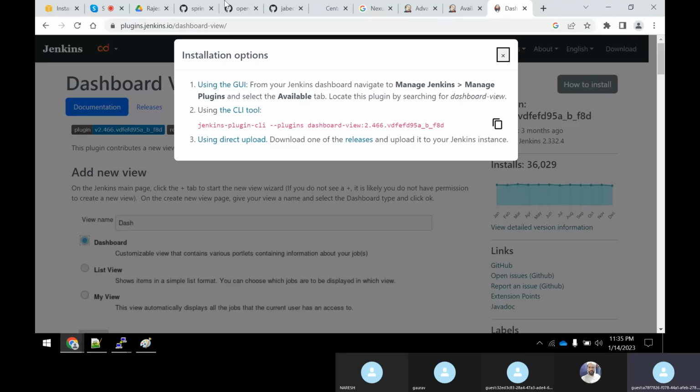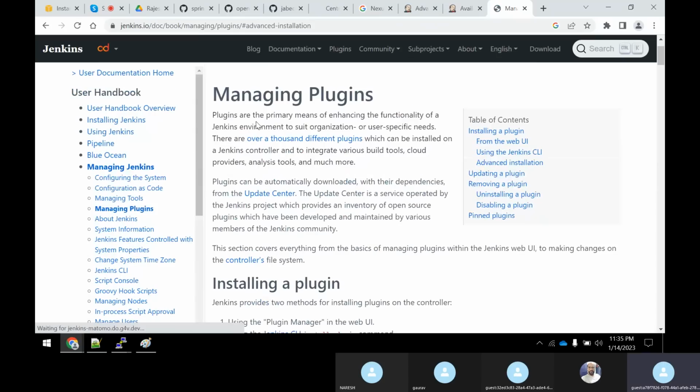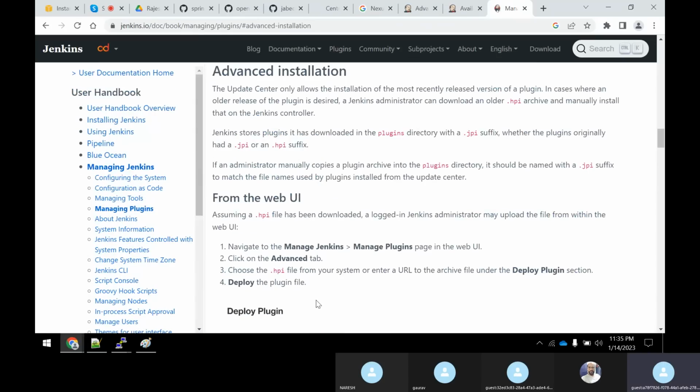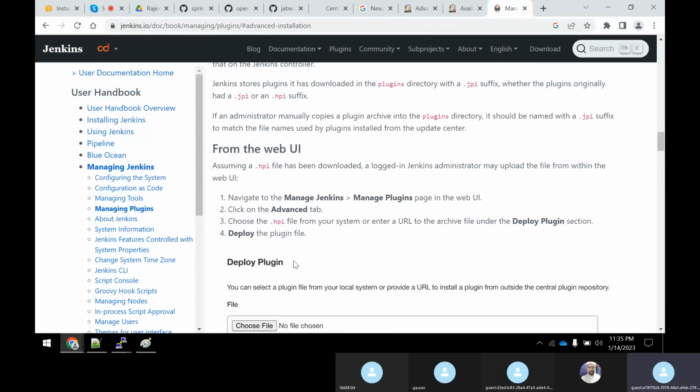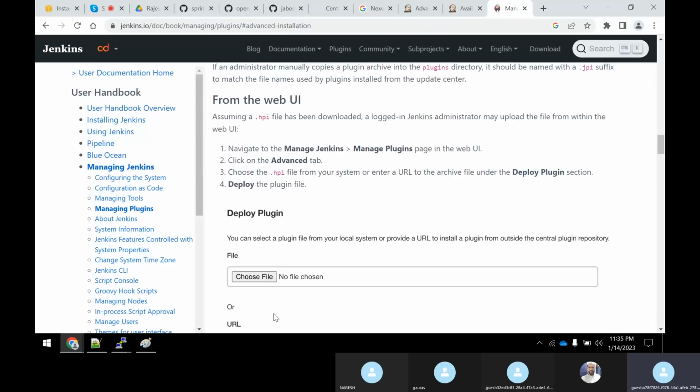So you can use a direct upload. Direct upload means you have to go to the direct upload option, click on this, and then install it. Correct, guys?